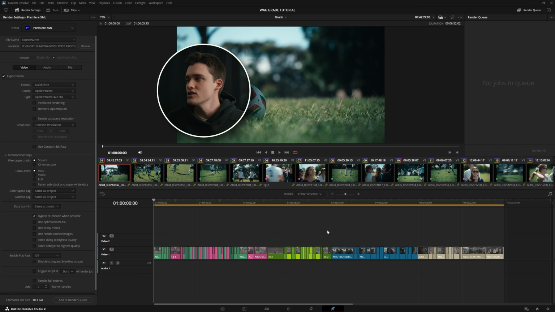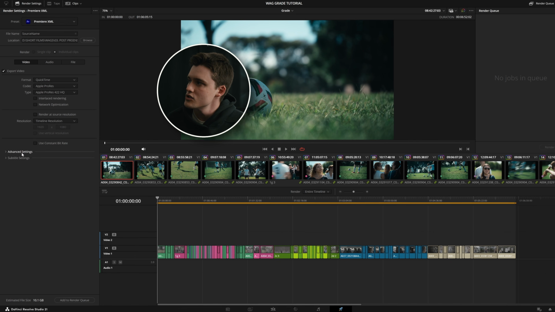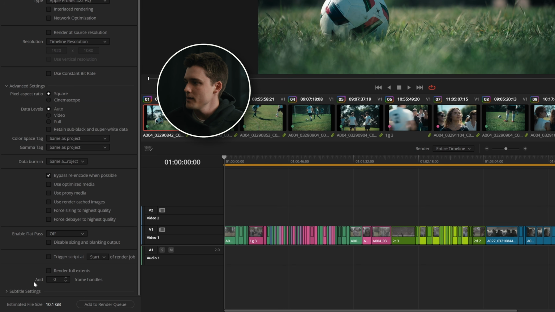Now, to give them a little bit more extra flexibility, we can come down to advanced settings. At the very bottom here, we have add a number of frame handles. Now, frame handles are just an extra certain number of frames at the beginning and end of every clip that you export. So once they bring the timeline into their editing program, they can have a little bit of wiggle room in terms of shuffling each clip around. So usually I'll add, say we're in a 25 frame per second timeline, I'm going to add 25 frame handles so that they get 1 second of wiggle room on either side of the clip.